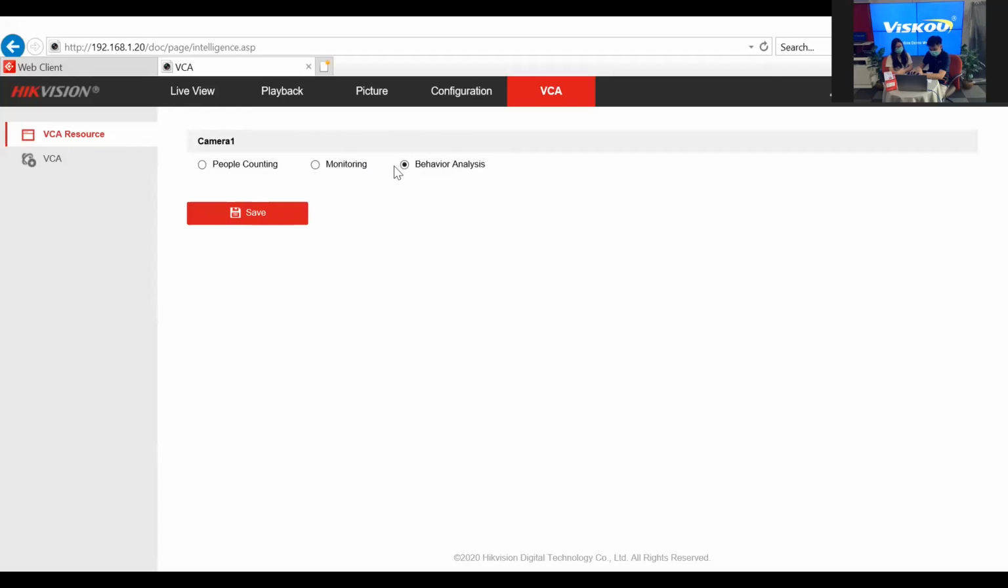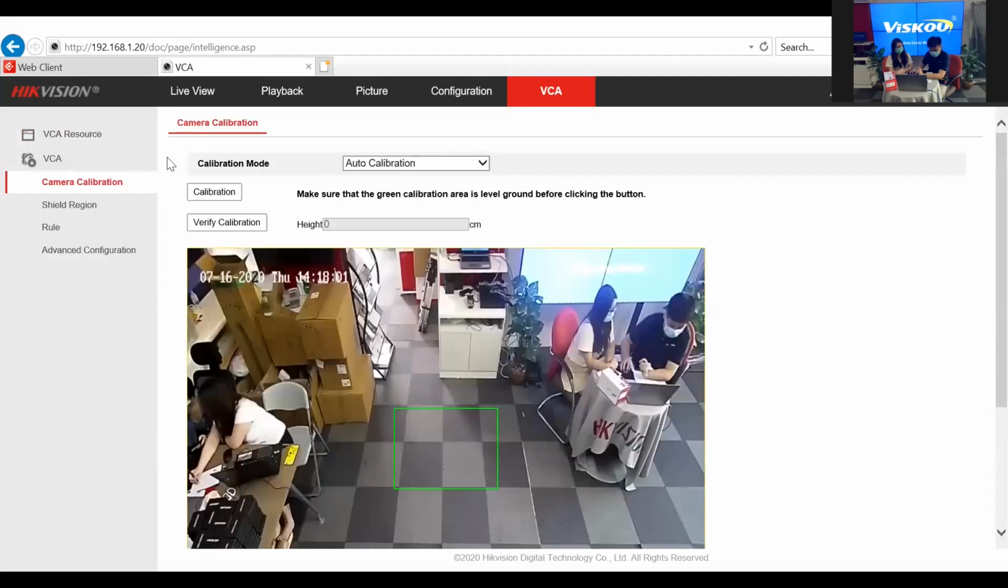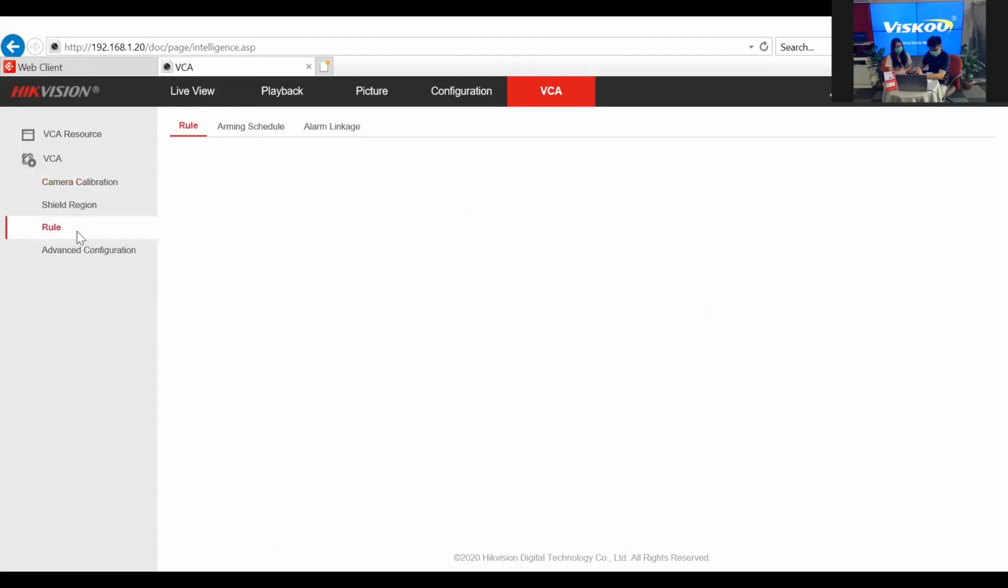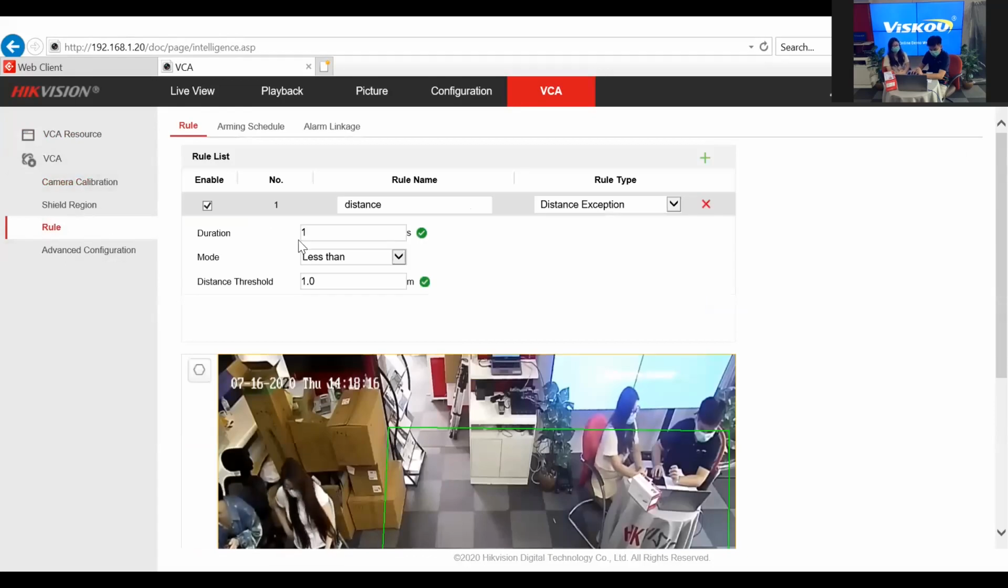Firstly, you need to choose the behavior analysis, and then you click save. Second, you go to the VCA here. Click calibration. Make the CCTV camera do an auto calibration here. Second part, we go to the rules here. These are the rules I added just now, and the duration and the distance threshold. You can also set them by yourself.